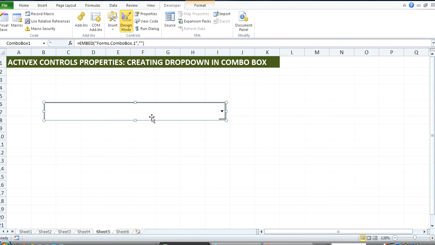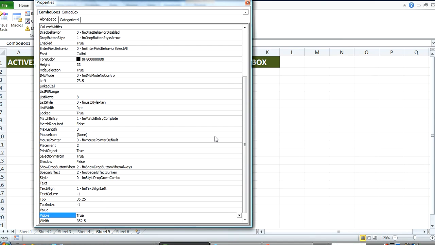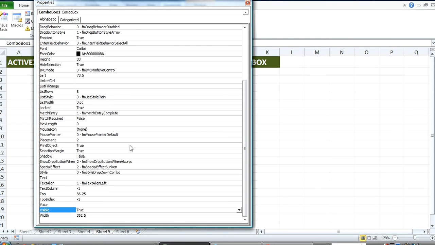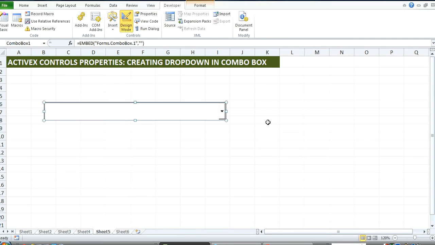So, I've come over here. Now that I am in design mode, I can click inside this combo box. I then right-click and come to properties. What we're looking to attach this to is a list, and we're going to do that using the list fill range. I'm going to click out and quickly create a list here.